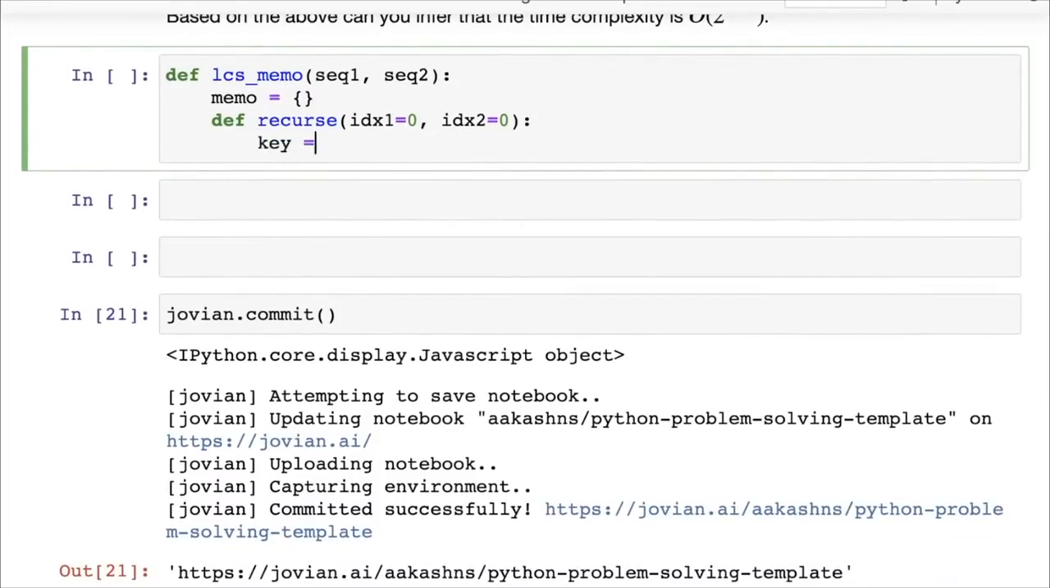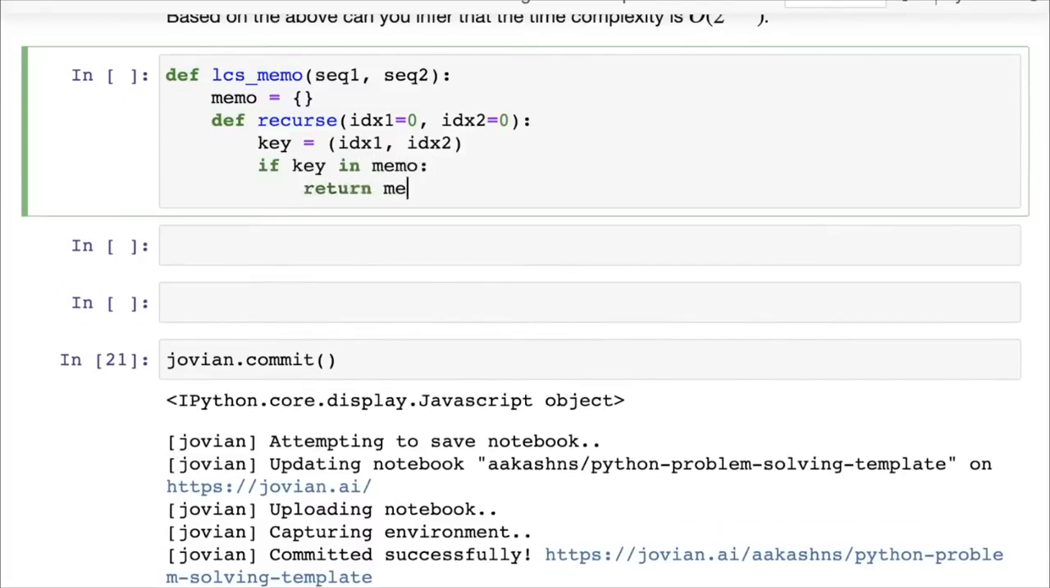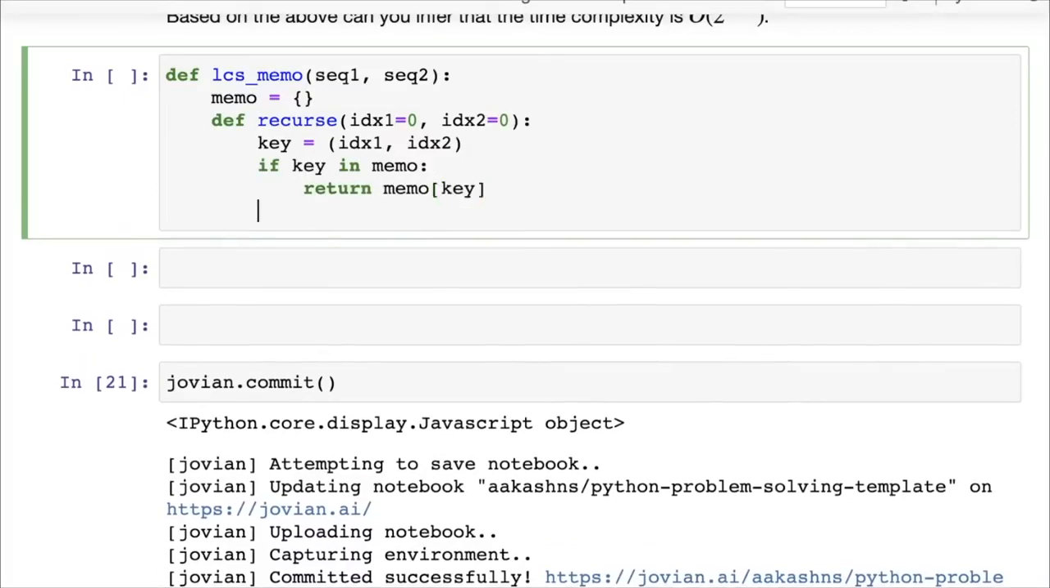Now the first thing we do is, using the 2 indices, create a key. So we are going to create the key idx1, idx2. And if the key is present in the memo, which is the way to check if a key exists in a dictionary, then we simply return memo of key. Simple. The problem is solved. We don't have to solve this problem because it's already something that we've solved. If it isn't, then we need to solve the problem and save it in the memo.